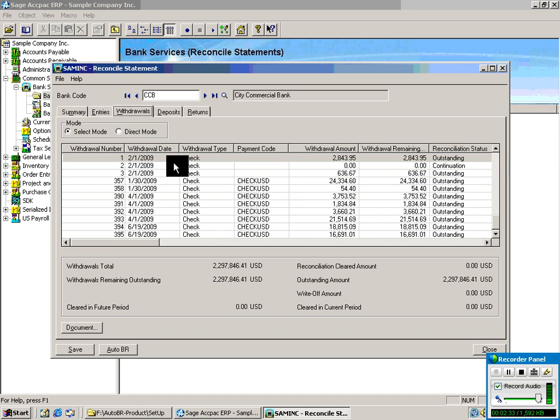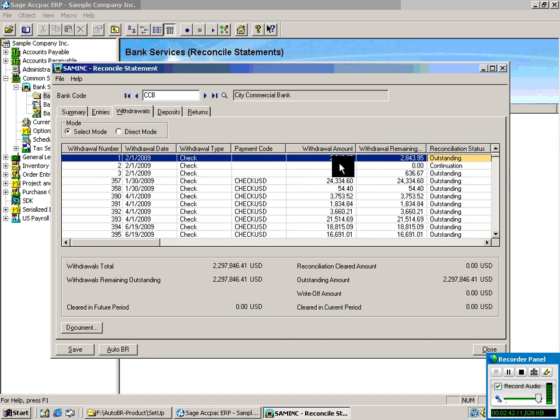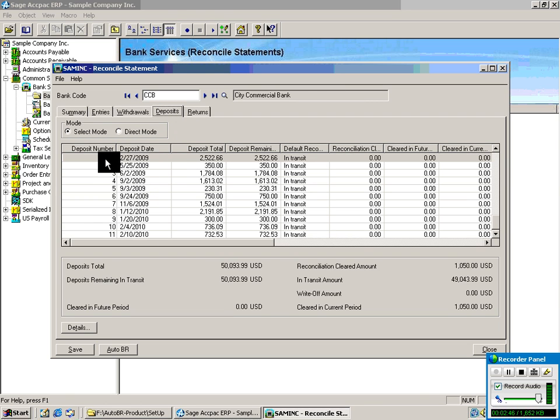Just check for withdrawal number 1. You can see the withdrawal amount and the reconciliation status to be outstanding. Similarly, for the Deposits tab, deposit number 1, the deposit amount is 2522.66 and the status is in transit. Now for deposit number 1, let's check the details.